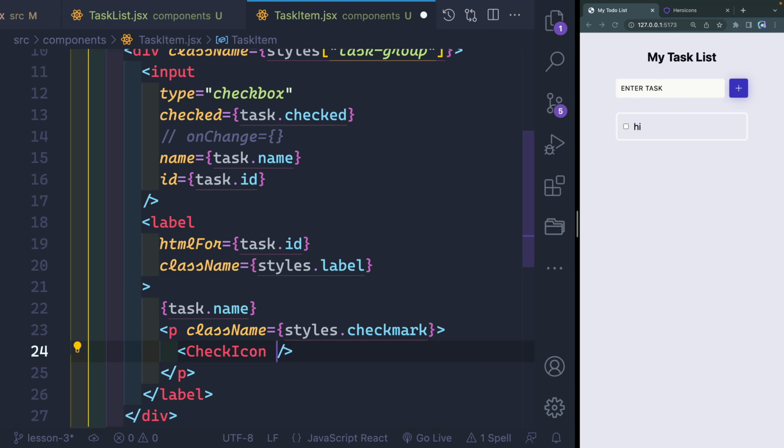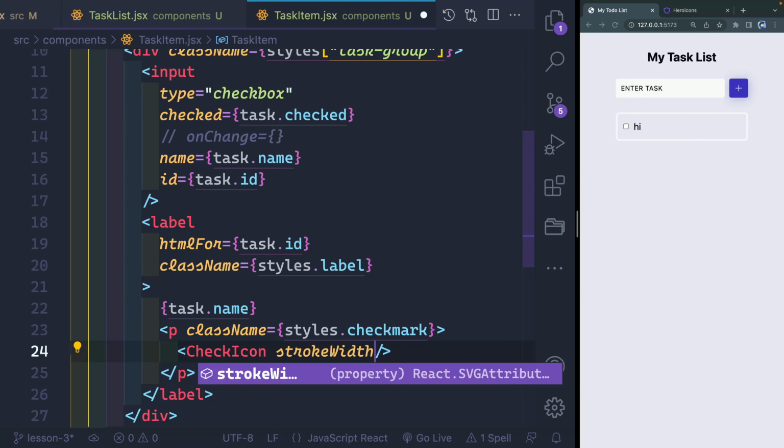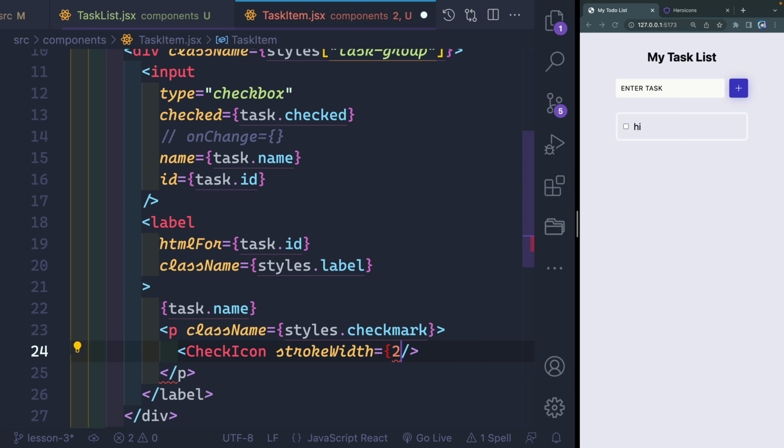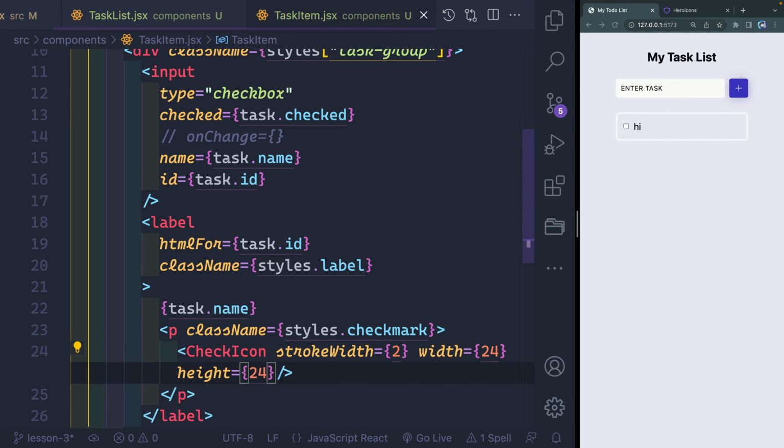So like that. And I am going to actually update a few things here, pass in a few props to this React library import. So I'm going to have a stroke width here. I'm going to pass it 2 to make it just a little bit stronger of a stroke. And then I'm going to pass a width here of 24 and a height of 24. So if I save that, you should see there's actually a little check right there.